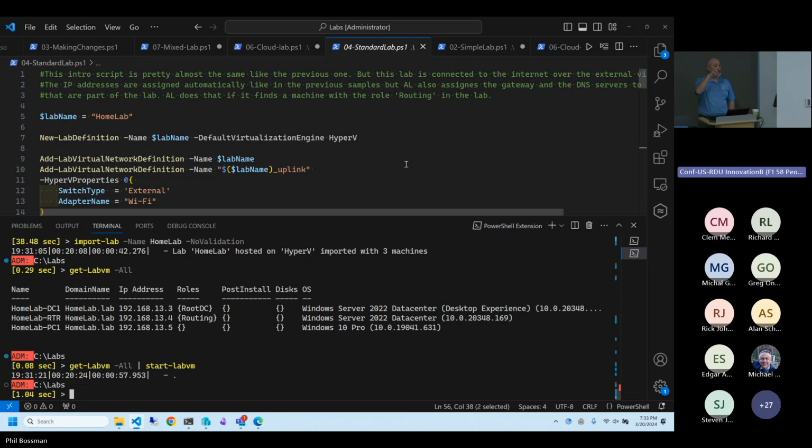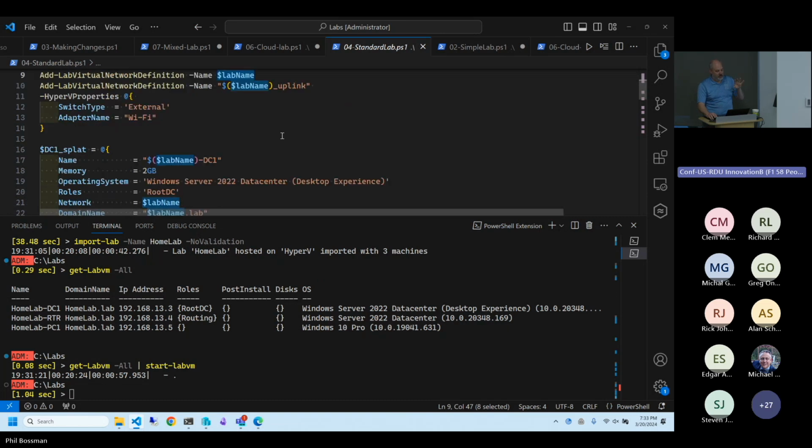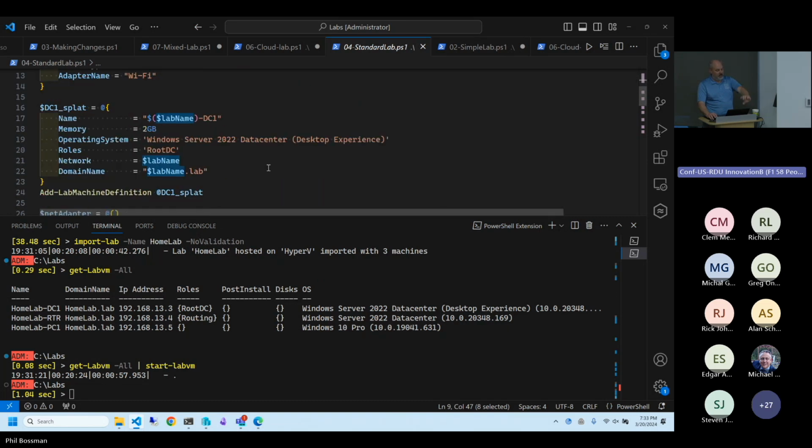Let's quickly look at what this lab is. We talked about what those things are. I created a lab and it actually has 2 network definitions. One is the lab itself, so it's its own IP space, and then we created another one called uplink. So what this is going to do, you'll see in just a second, is, hey, there's my domain controller.